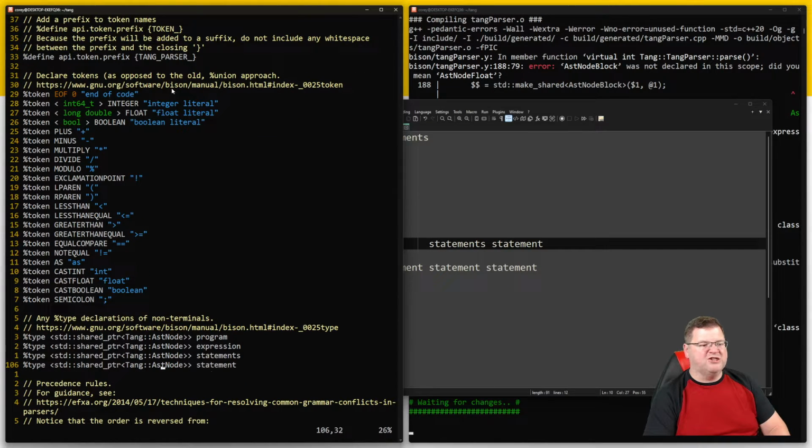Rather than it being a shared pointer to AST nodes, I'm going to say it is a standard vector of shared pointers to AST nodes. Say, Corey, you're making it even more complex. Not really. Wait. I put it in the wrong place. It should have been statements. There we go. So statements is coming across as just a vector of all of those individuals.